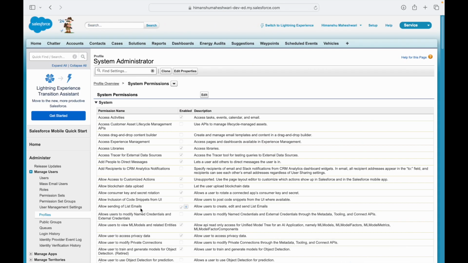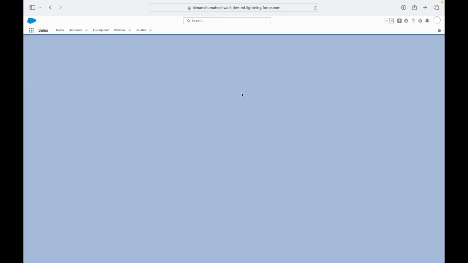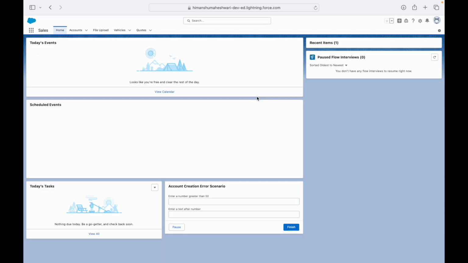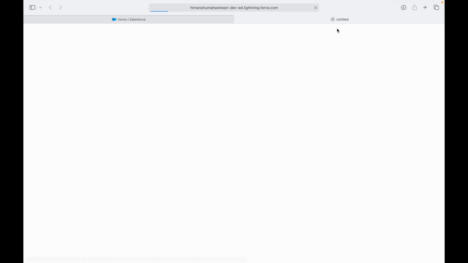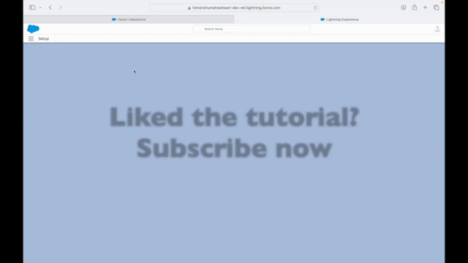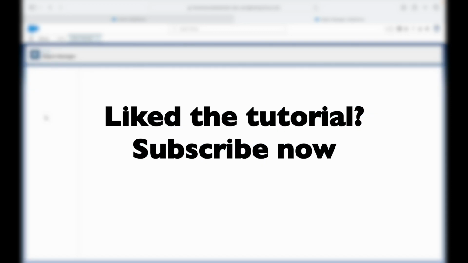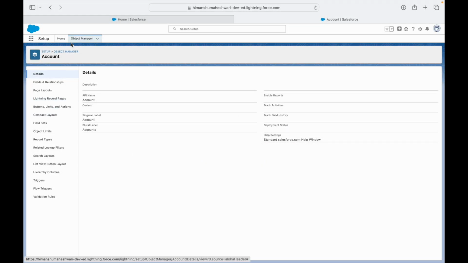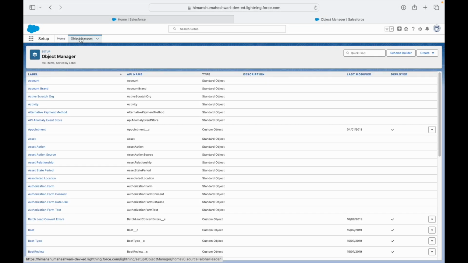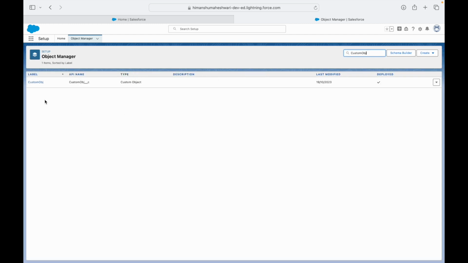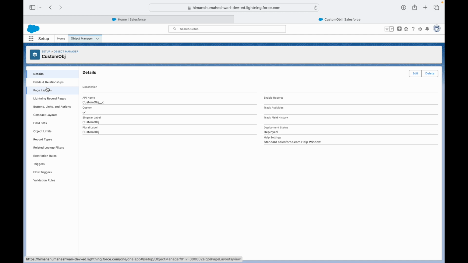Let's take a look at the Salesforce side of the world. If I switch to Lightning Experience here, where are these available? Where would you apply the rules? You would apply them at the object level. So if I go to Setup and then to Object Manager, let's open the custom object that we created. If I go to the custom object, you'll notice that you have restriction rules available here.